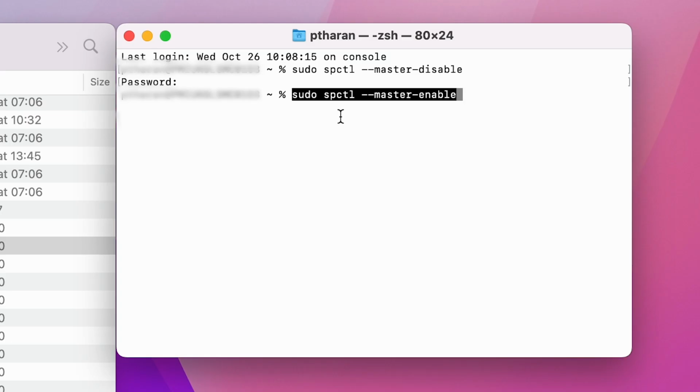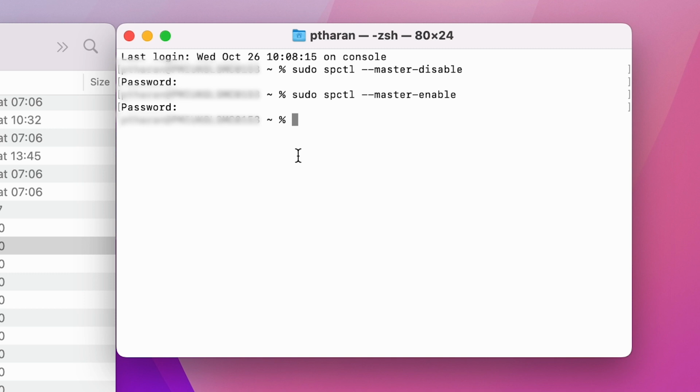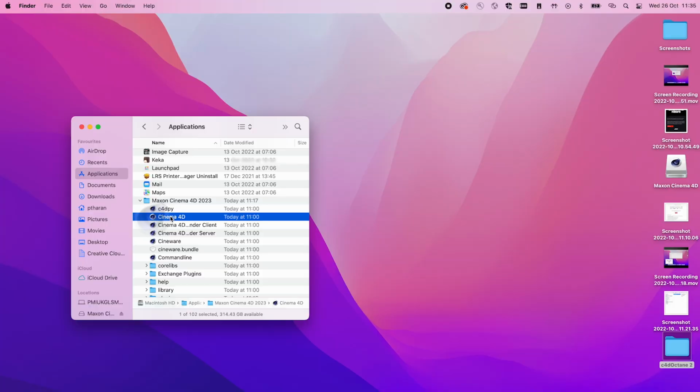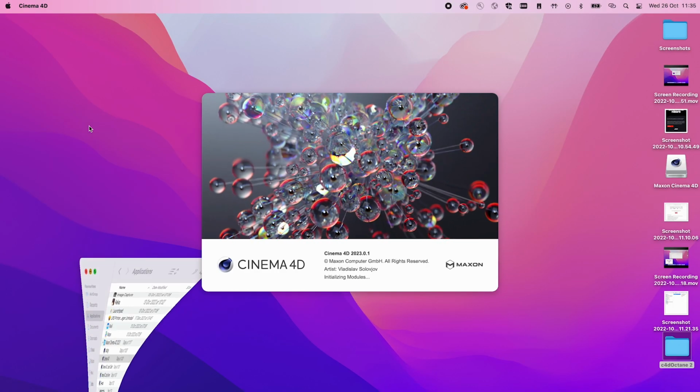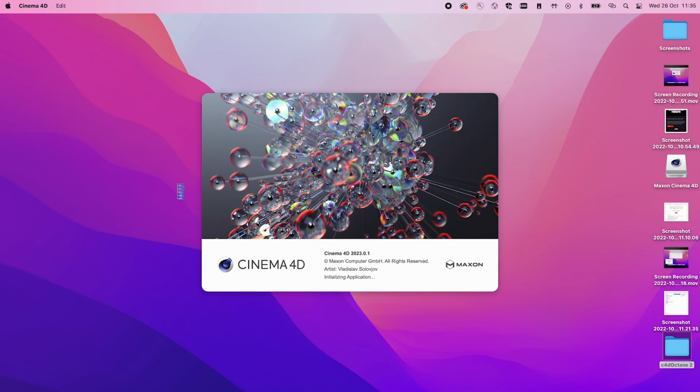And if we go back to our terminal, paste it back in, press enter, and it's going to ask for our password again. And then from there, we'll just type in our password again and just wait for another clear line to come up. And yes, so that means we've re-enabled the security gateway. That means no more bad apps can come in, and Octane is now recognized and it's gone through the process once. So I'm just going to open Cinema 4D again.